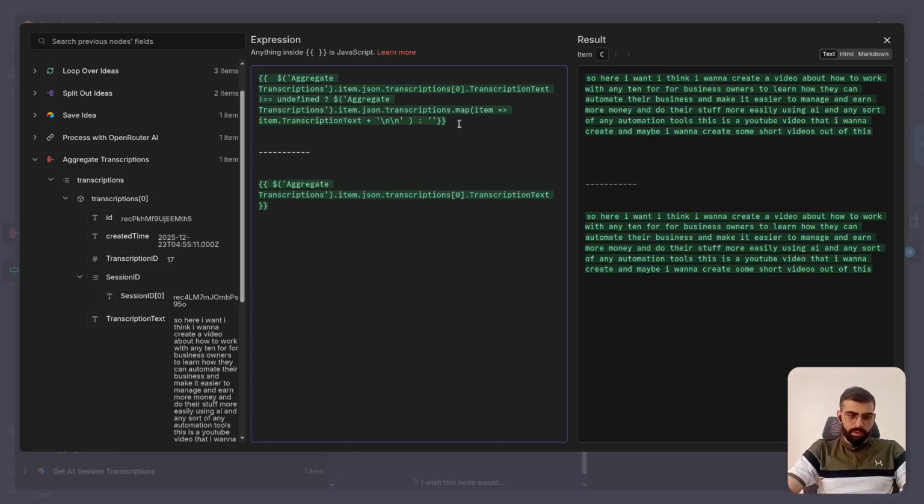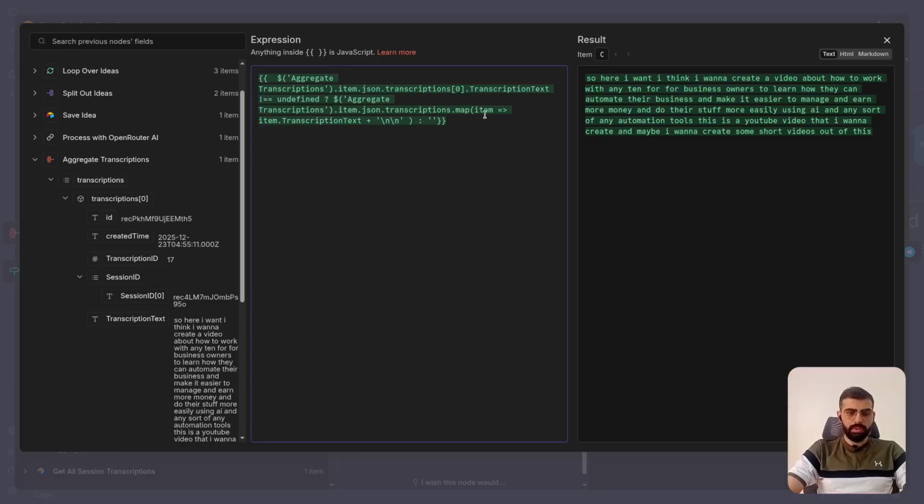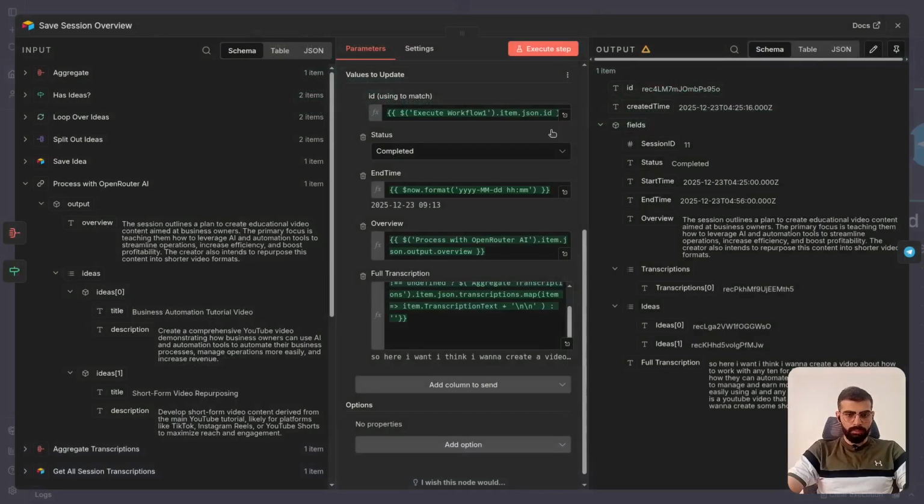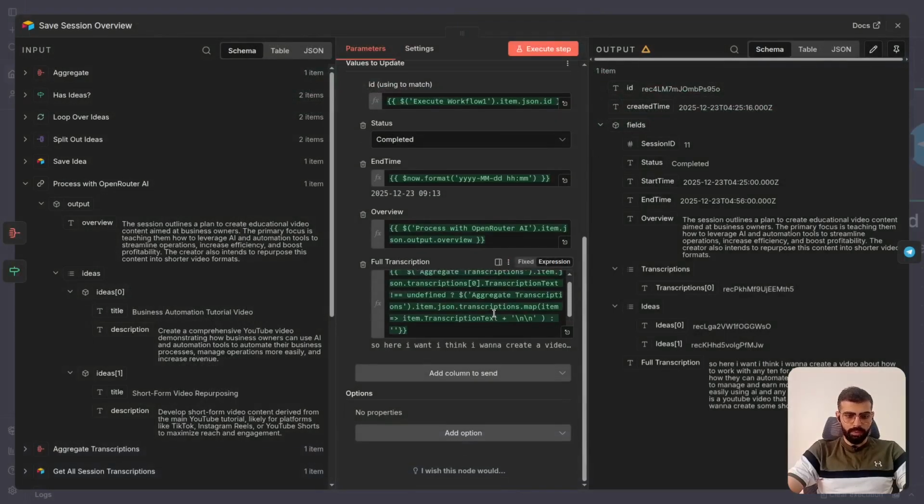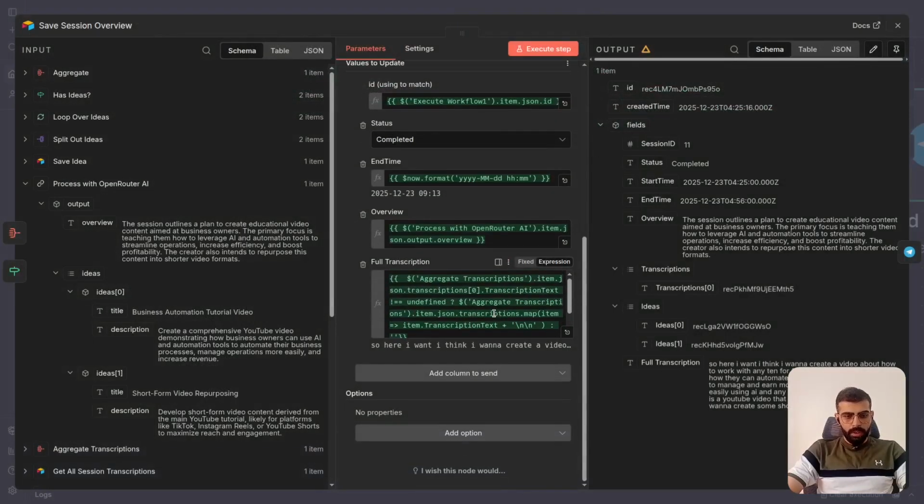So let's assume that we haven't received any transcription. In this case, the first item of the transcriptions list would be null, so there is no transcription text, so it would be undefined, and undefined will result in empty string. It could be a little bit difficult, but if you just go through this and do it yourself, hopefully you can understand how it works if you are not technical.